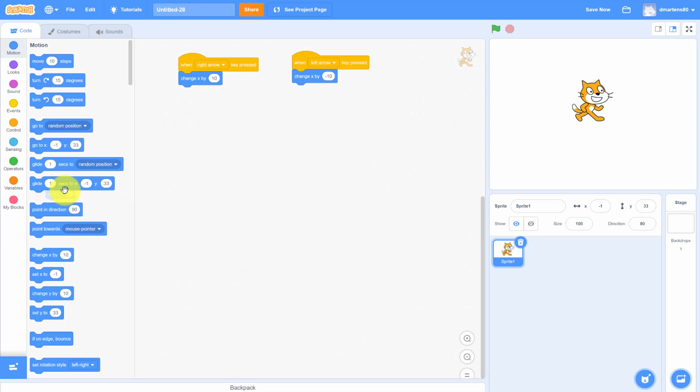Okay, so let me just show you the left and the right arrow. So if I press right, he's moving to the right by 10 units. If I press left, he's moving negative by 10 units. So see if you can make it so that he moves up, down, left, and right by using the X or Y coordinates. So that's your alternative, okay? And that is it for this particular lesson.